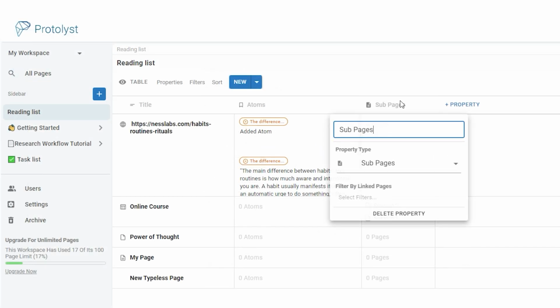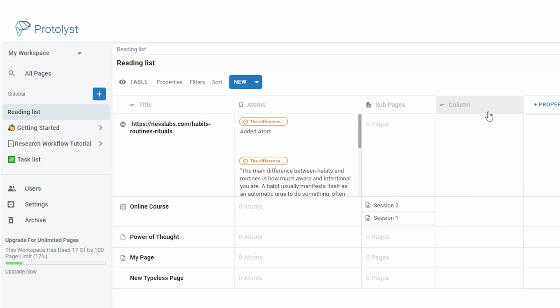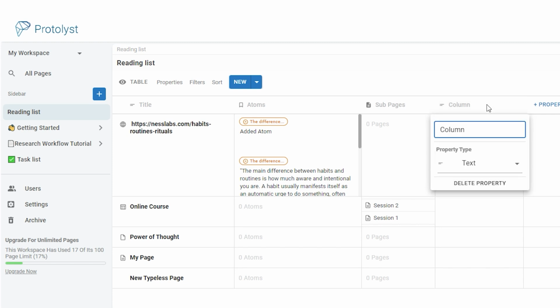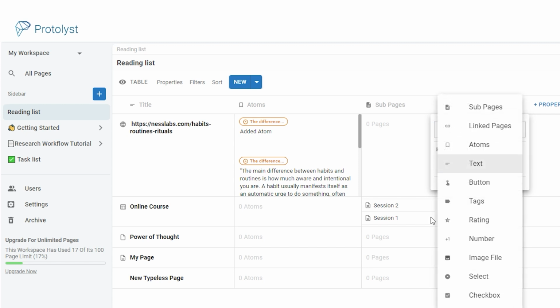If we click on the title to look at any other options for the subpage property, you will see that there's also the option to filter by linked pages, and we'll cover this in a separate video. By default, any new properties that you add are of type text. To change them, you click the title and then use the drop down to navigate to the property of choice.